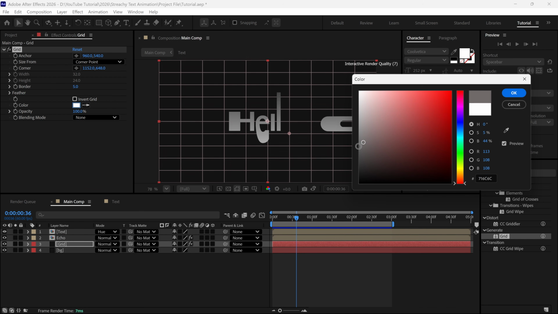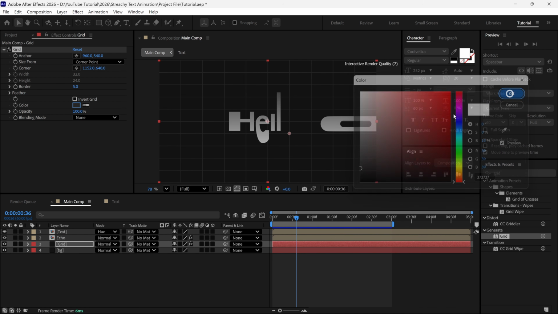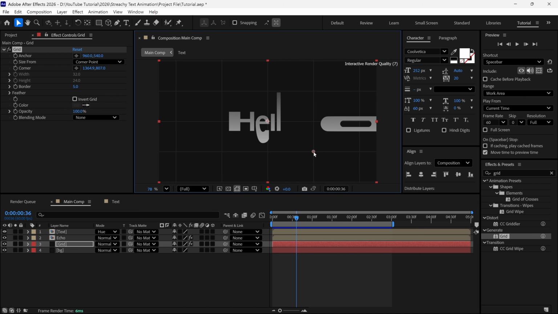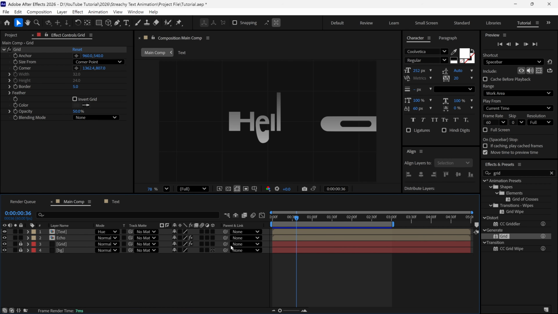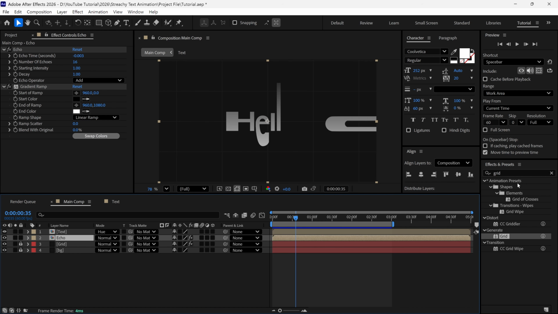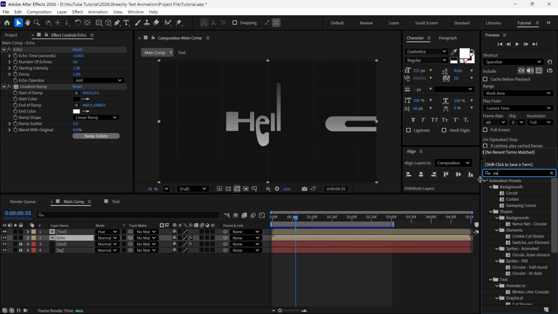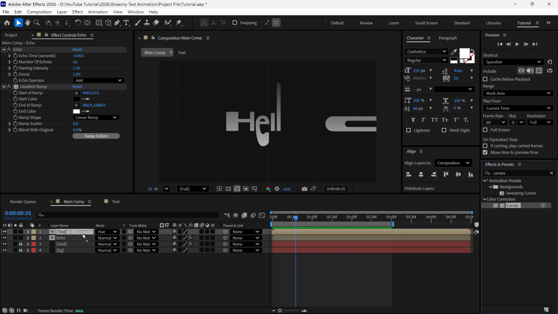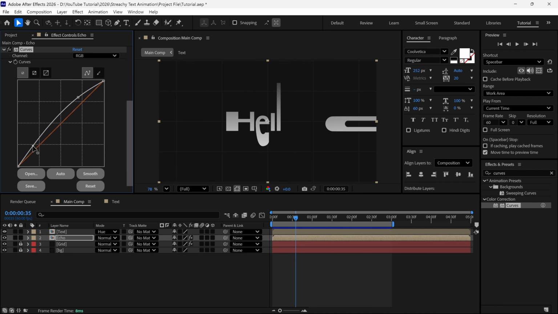Next, I change its color to dark gray. Then I change its anchor point. And lastly, I change its opacity to 50% to get a subtle look. After that, I select the echo layer and add a curves effect to this layer. Then change the curve slightly to increase the highlight of this design.